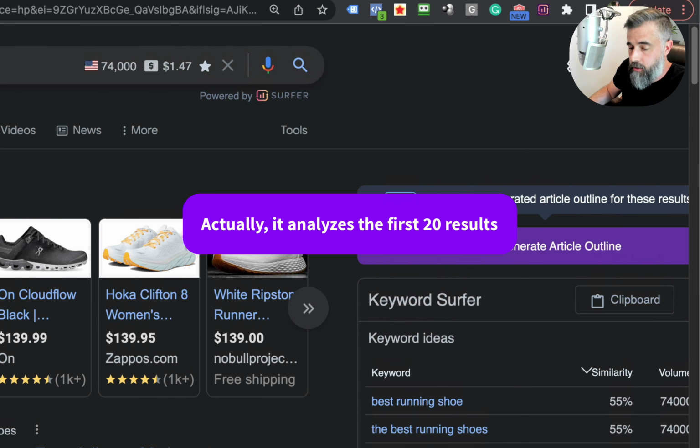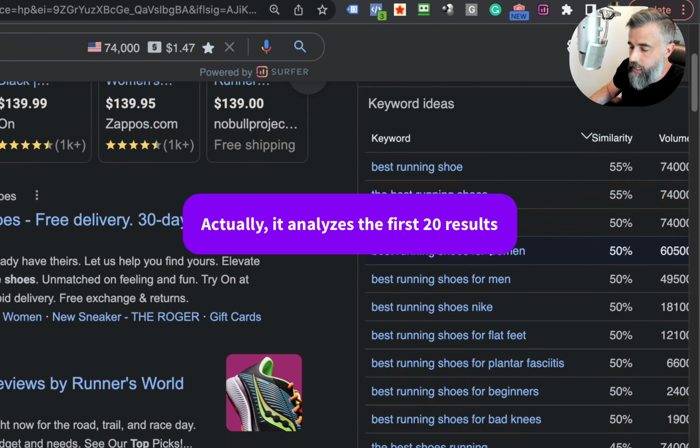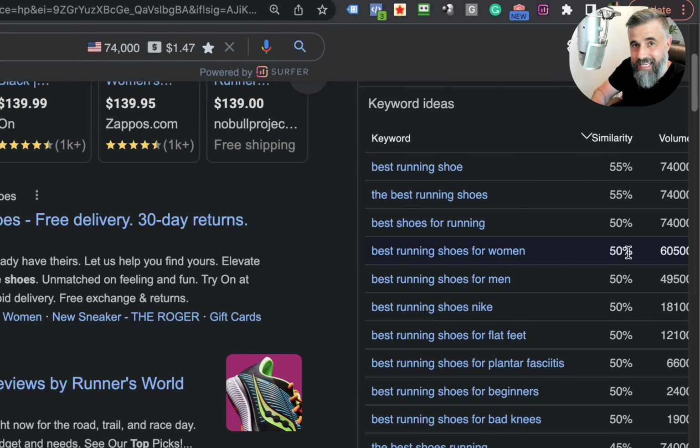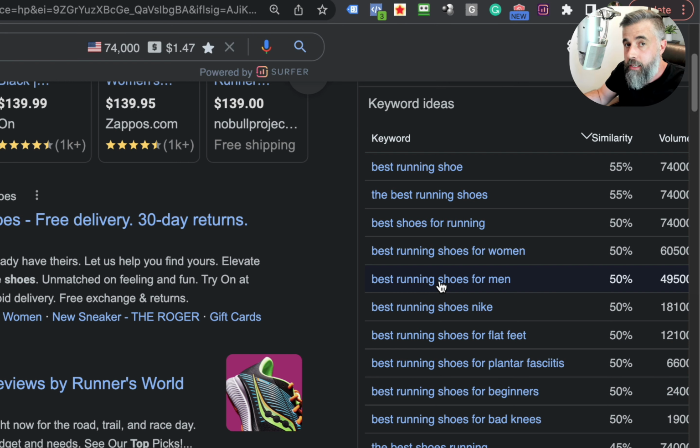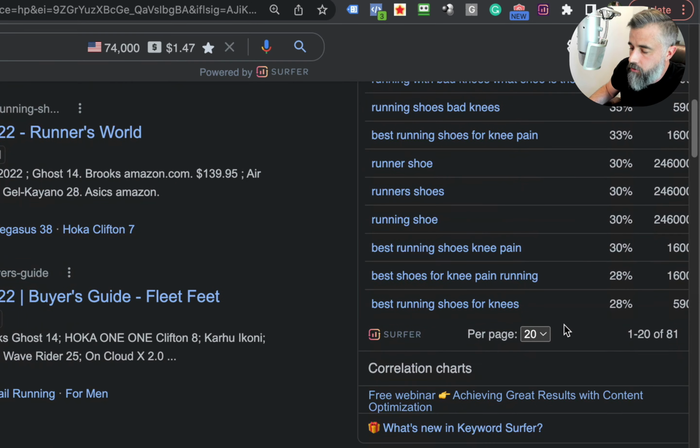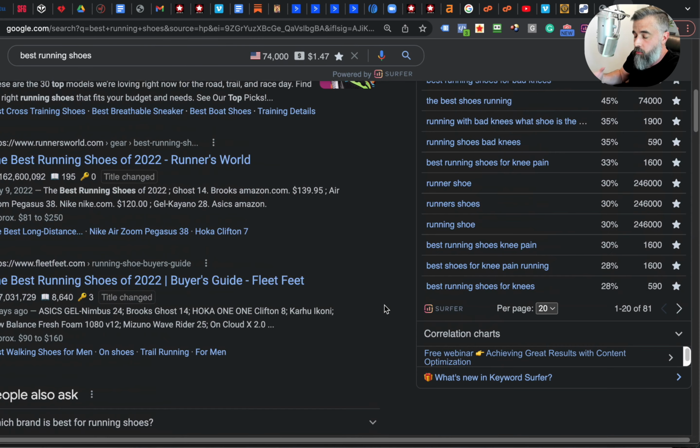So in terms of best running shoes, what you're going to see here is best running shoes for women. 50% of the results on the first page of Google also rank for best running shoes for women. 50% of those results on the first page rank for best running shoes for men. So what that means is we could lump those into our big piece of content and try to rank not only for best running shoes, but also best running shoes for men and best running shoes for women. And as you go down into the results, we can find additional keywords that we can try to rank for by adding additional pieces of content instead of lumping it into our big piece of content.